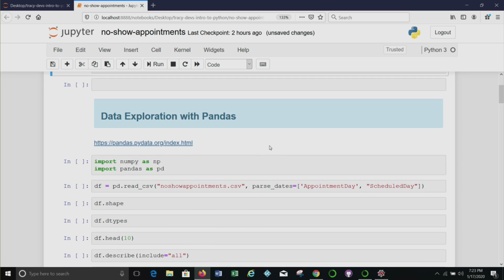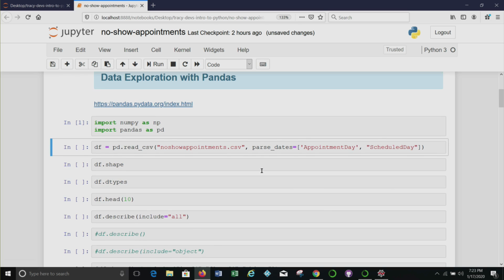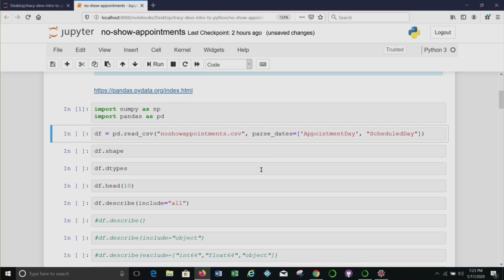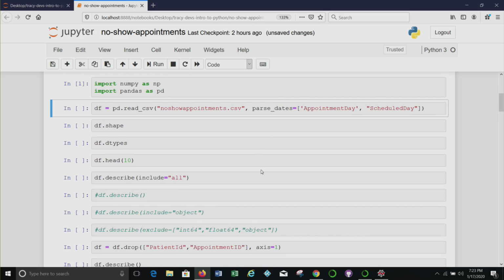Okay, so we don't need these. The very first thing I'm going to do is import the pandas library. What that's going to introduce is a data type called a data frame, which is basically a table. So you're going to have columns and rows, instead of just an array. So it's going to be a matrix? Yeah.